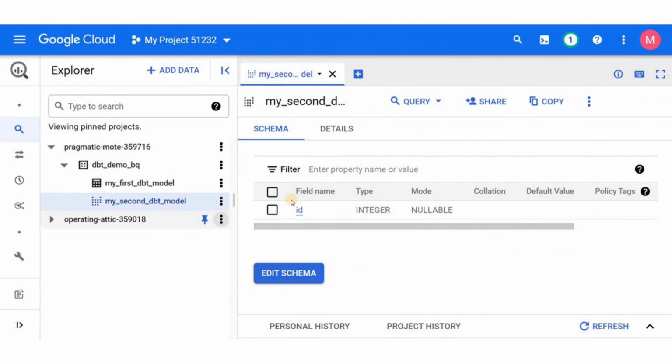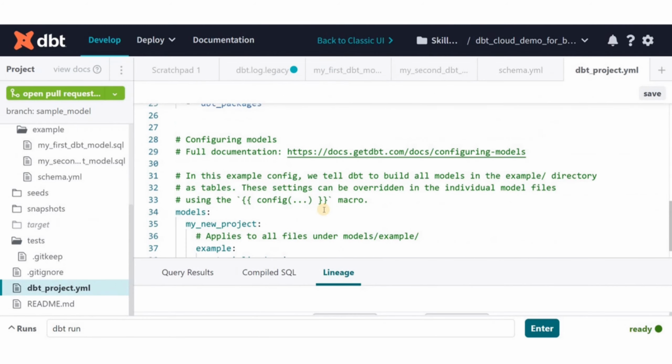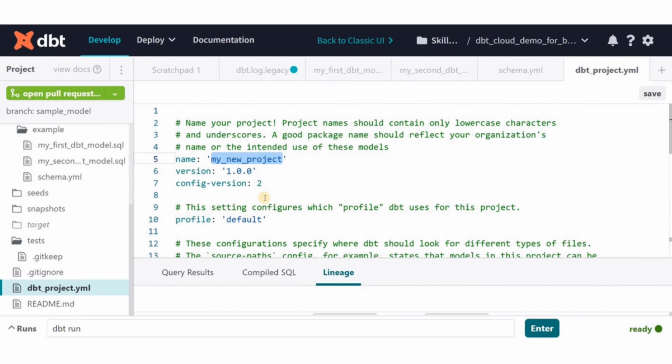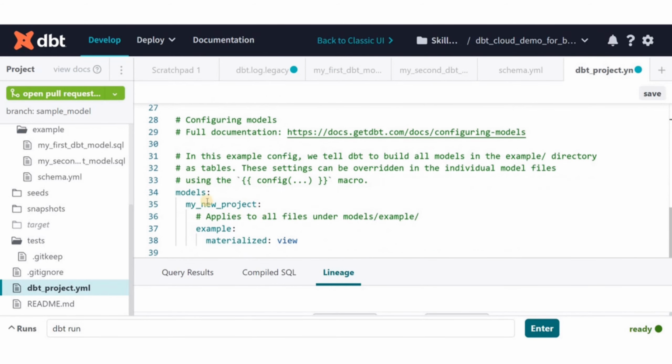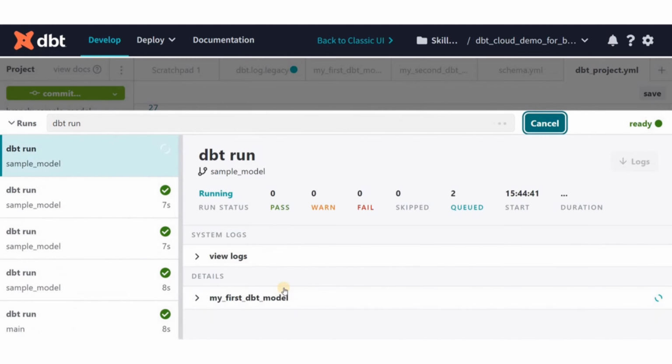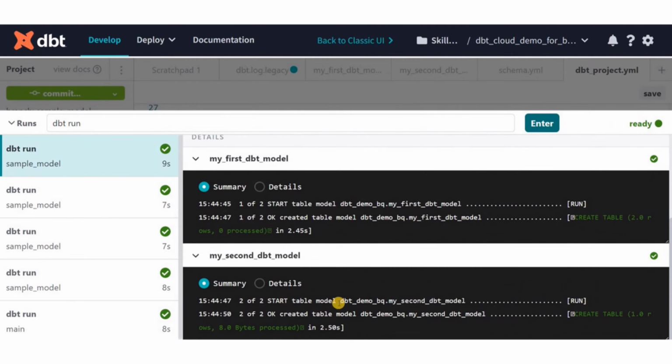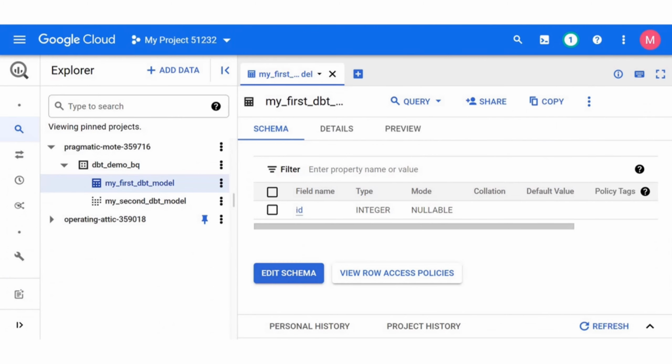Now go back to dbt and open the project YAML file. We'll rename the project name and write the same name under the models field at the end of the file. Make sure to write the exact same names in both of these fields. Now if you change the materialized field to table instead of view, both models will be created as tables. Let's run the dbt command again and observe the results. We can also see the two new tables on the BigQuery console.